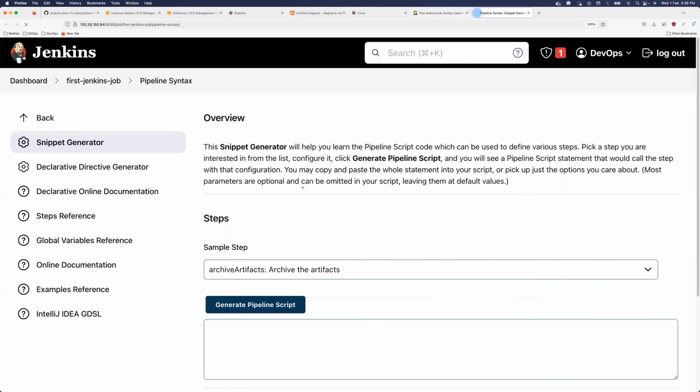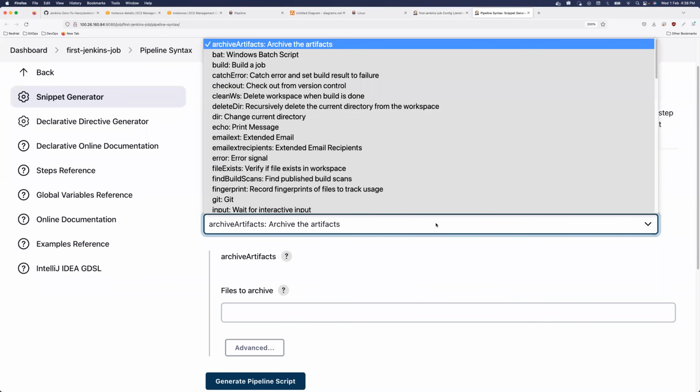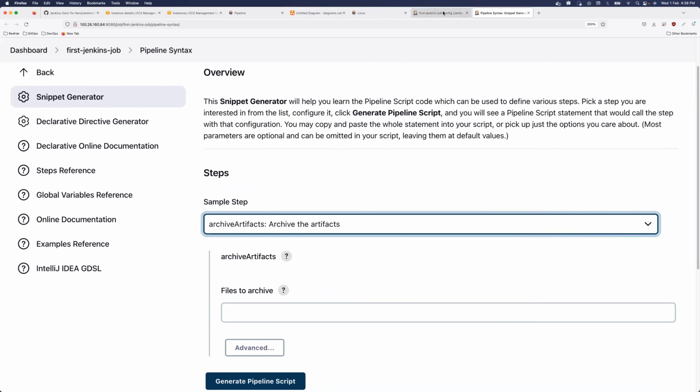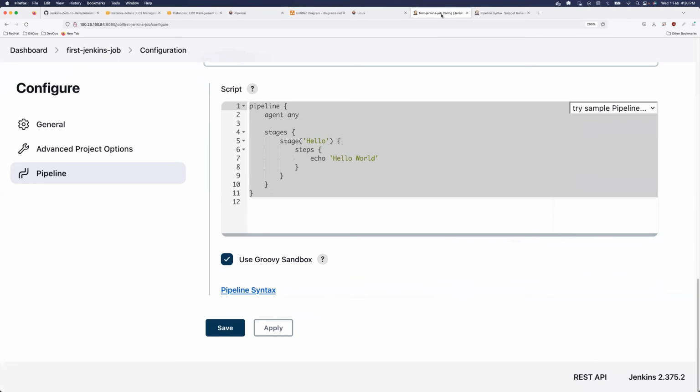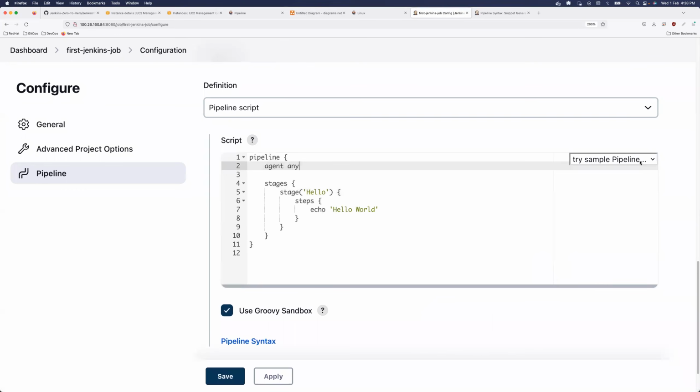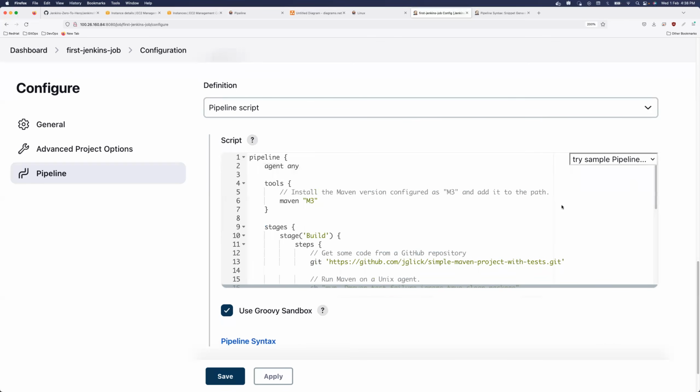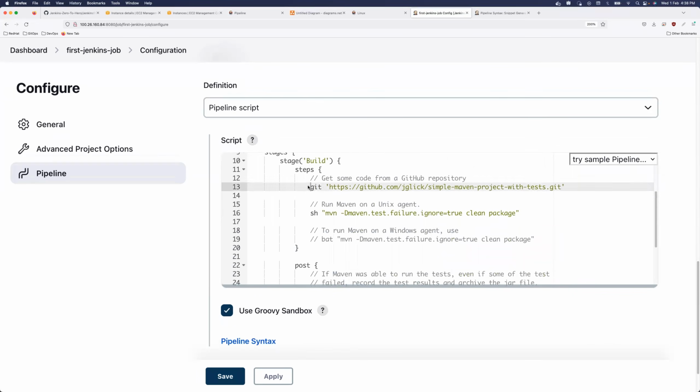So pipeline syntax is a very good utility. Let's say I don't know the syntax for checking out the code from GitHub. If you go back here, what this GitHub plus Maven example project is doing is checking out the code from GitHub. Now you might say, Abhishek, I don't know the syntax for this. Now how do I write this one?